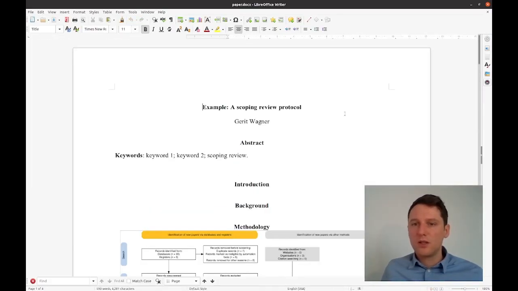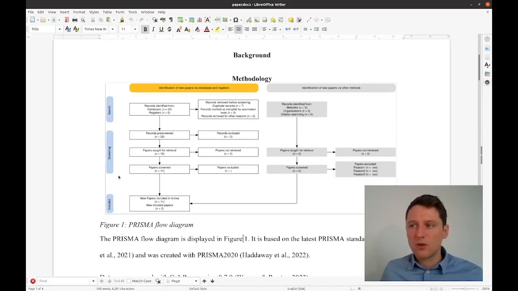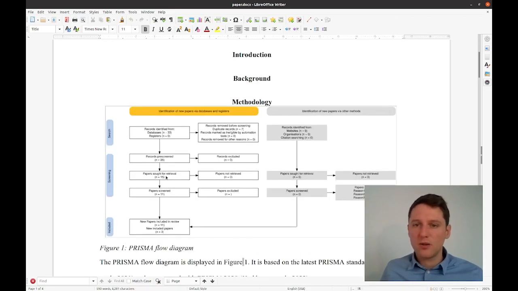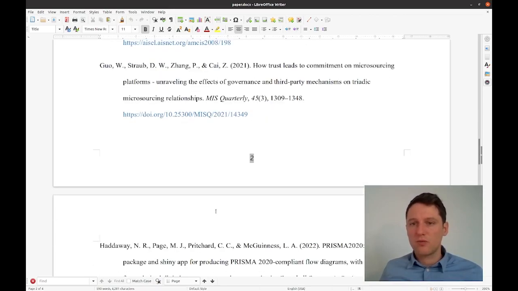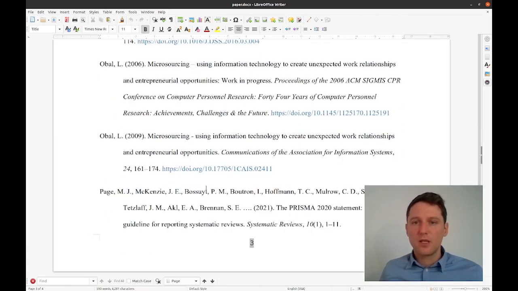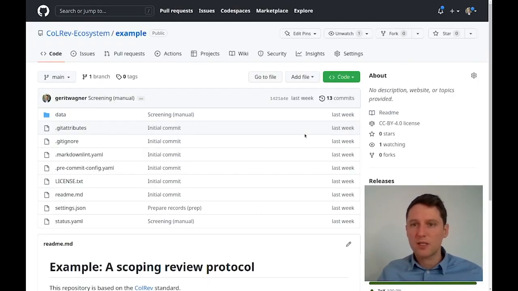You can see the Word document with the Prisma flowchart, all the details, the figures added based on the pipeline. There's a to-do list of the relevant records that would need to be synthesized, and the full reference section with all the details. So basically, we've completed a whole literature review in just 5 minutes.